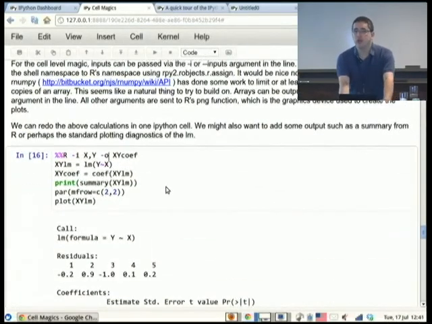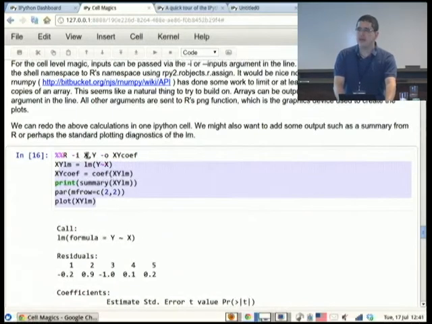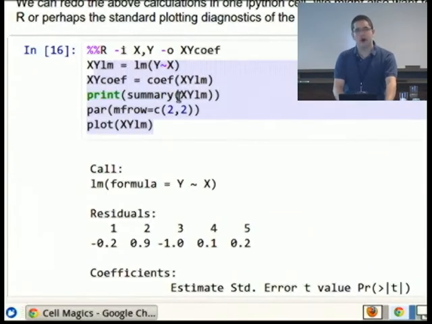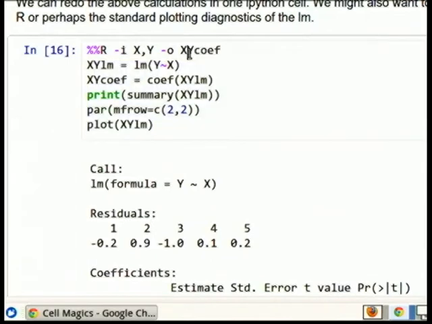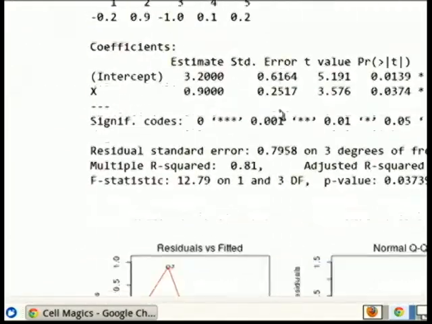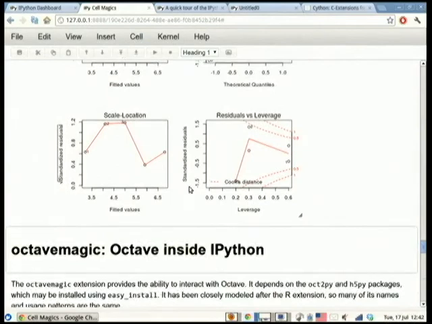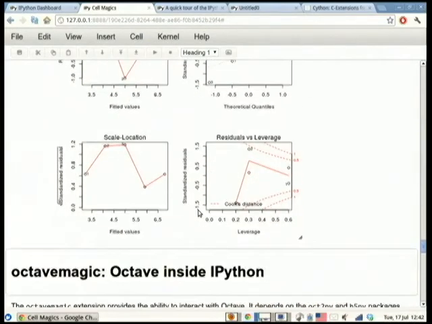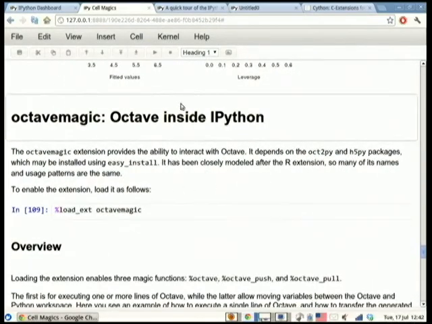And the same extension will load a cell level magic for R, which allows you to pass inputs and to say, I want these things as outputs when you're finished. So what this will do is execute this entire block under R, giving it whatever X and Y were in Python as R variables, and grabbing back for Python X, Y, and coef when it's finished. And this has a plot, so it does that nicely. It executes everything and gives you a plot, right? So you have access to all of the fancy R machinery.